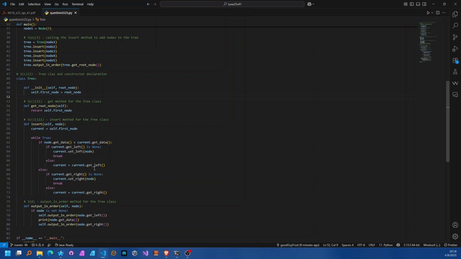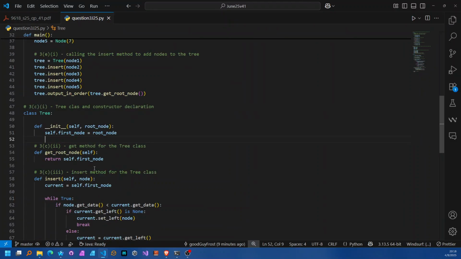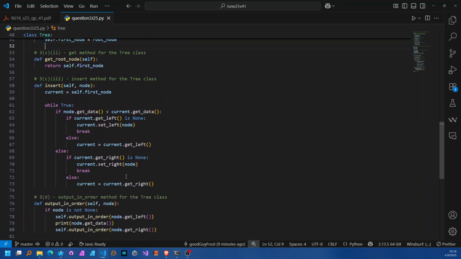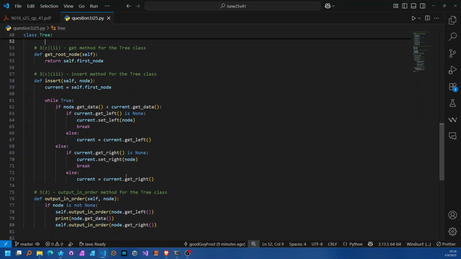Okay, I'm going to zoom in so that you guys can see the code a bit better. Alright, so for the code, for the insert, you see that we have the function definition there on line 58. Then we are taking the first node and setting it as the current. Then essentially we just have a loop that's going to run, and we are going to break out of that loop if we satisfy either one of the conditions whereby we find a position for it to be set.